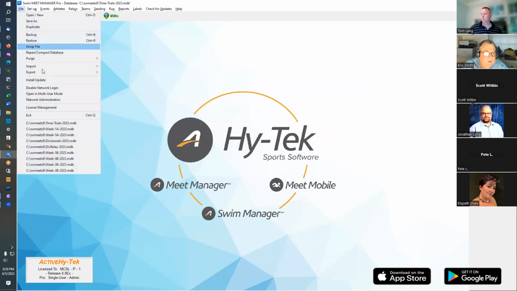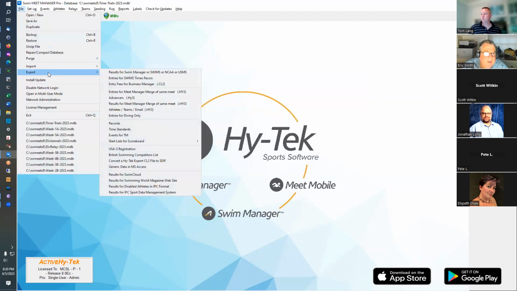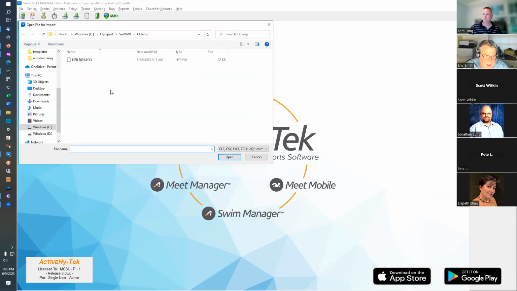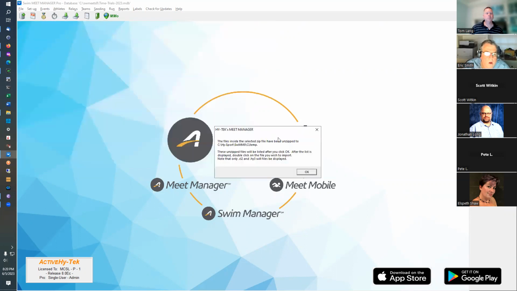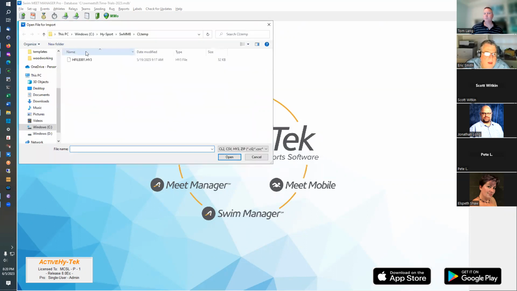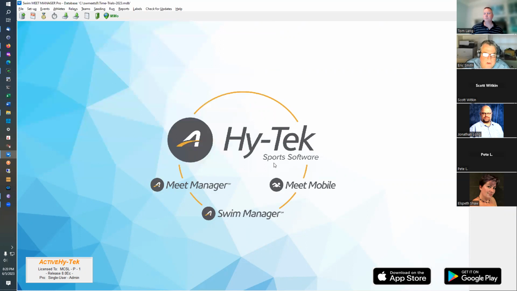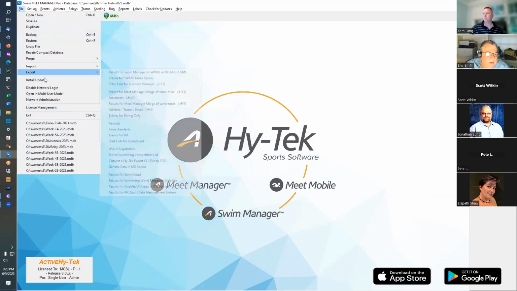And so you want to import, if your coach has created an entries file for time trials, you can import your roster here. Just like you import any roster. Oops, get that rosters file.